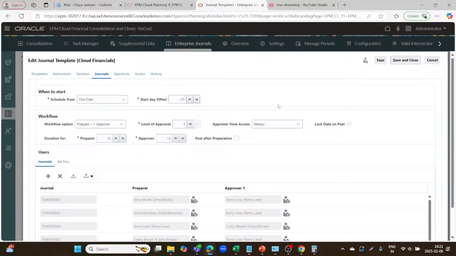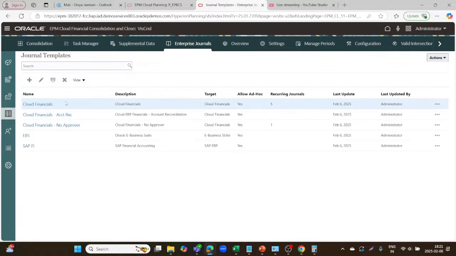So this is the journal template that we have created. This is how you can create a journal template.